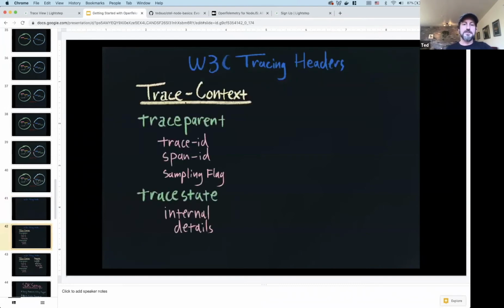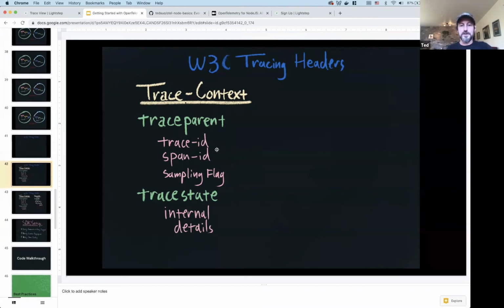Just briefly, the official header is coming. One group is called trace context. So that'll include two headers, trace parent and trace state. Trace parent includes the trace ID, which is that transactional ID I was talking about, and the span ID, which is the ID of the parent operation that was sending you the trace. And then there's some internal details around trace state, a sampling flag. You don't really have to worry about that stuff. Just know that these are the new standardized headers coming in the future. They're available now, but existing systems might be using older headers like B3 from Zipkin, for example.